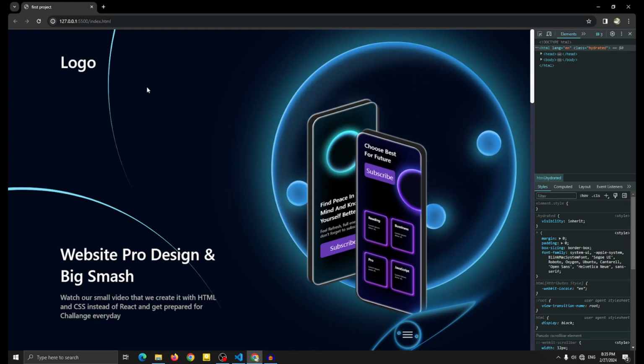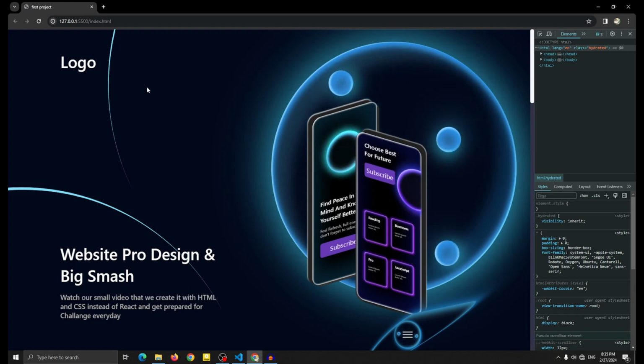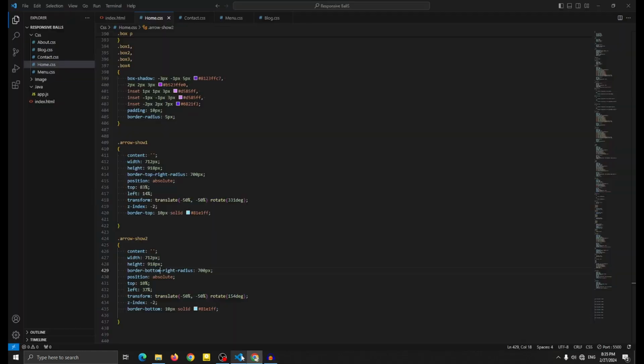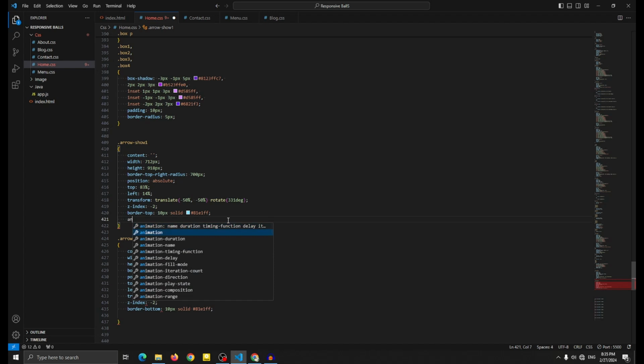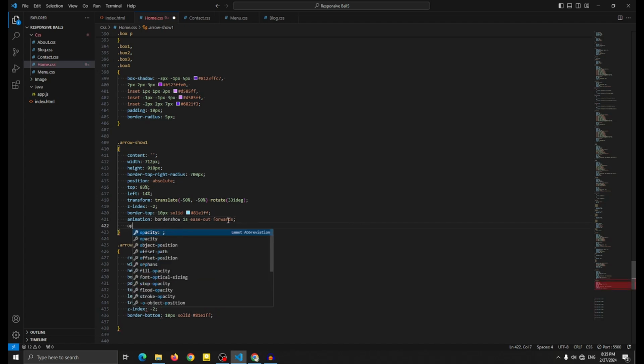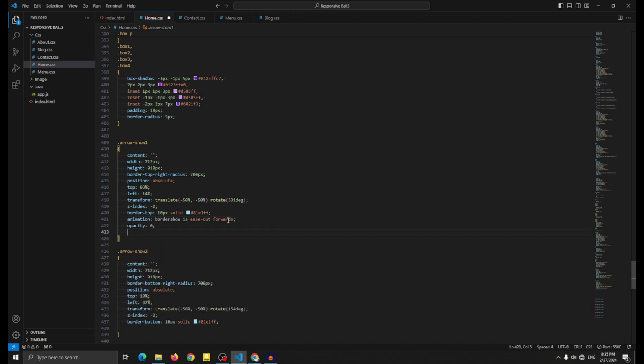When a user enters your website, this arrow shows after 1 second or after 2 seconds, guys. So let me do it very fast. This is the animation. I'm just gonna name it border show. Border show, 1 second, ease-out and forwards. No need for infinite, just add forwards. I'm gonna hide it for now, and let me add animation delay to start it after 1 second.